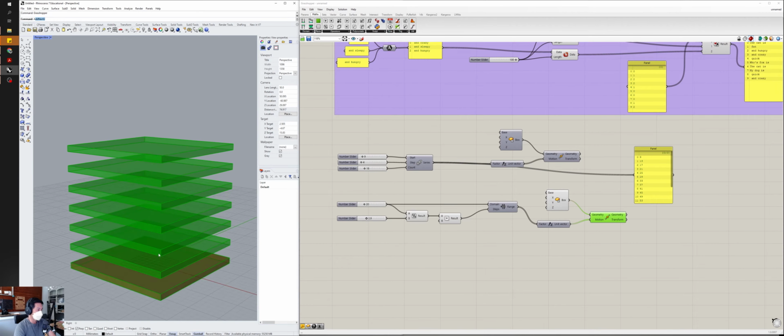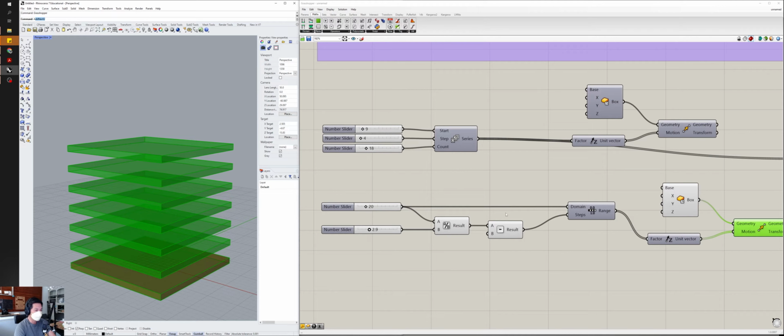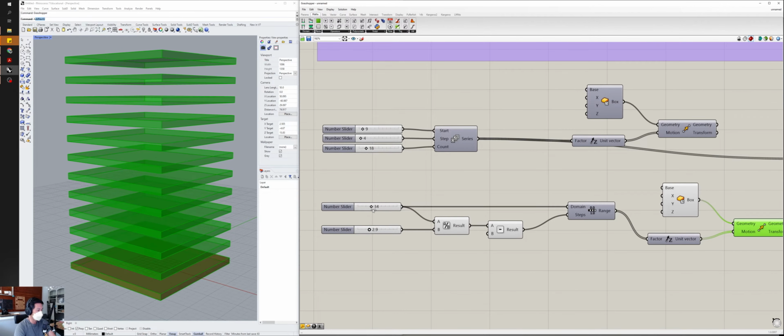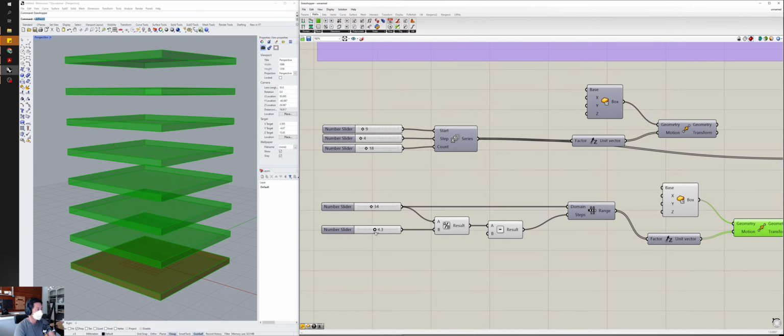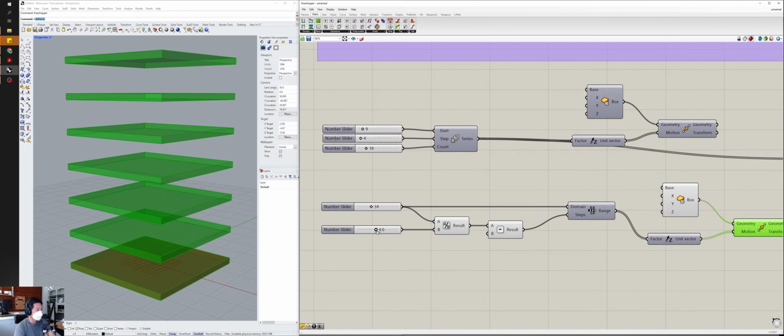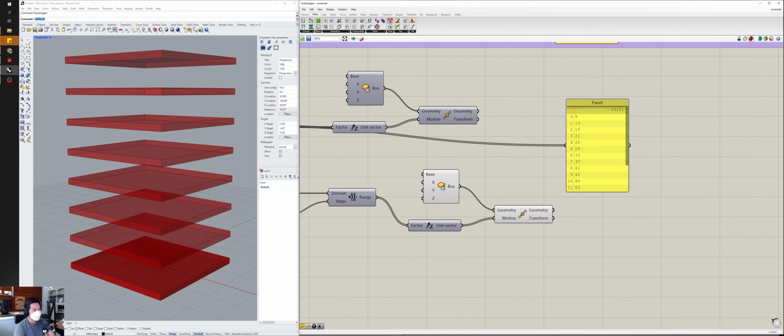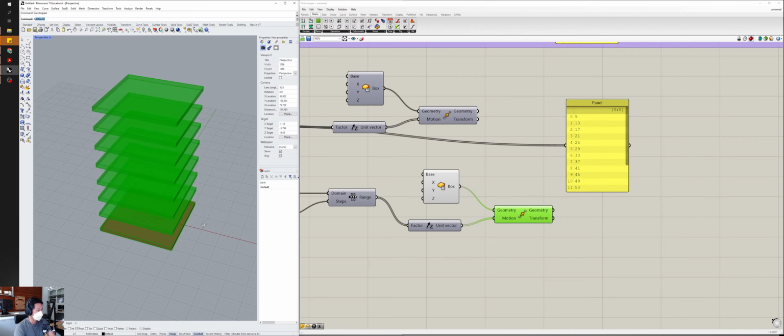So, you can see that we can use a domain, for instance, to work within a limit. And we can set that limit and then adjust the floor heights in between in this example, to get the most optimum division of that space, basically.